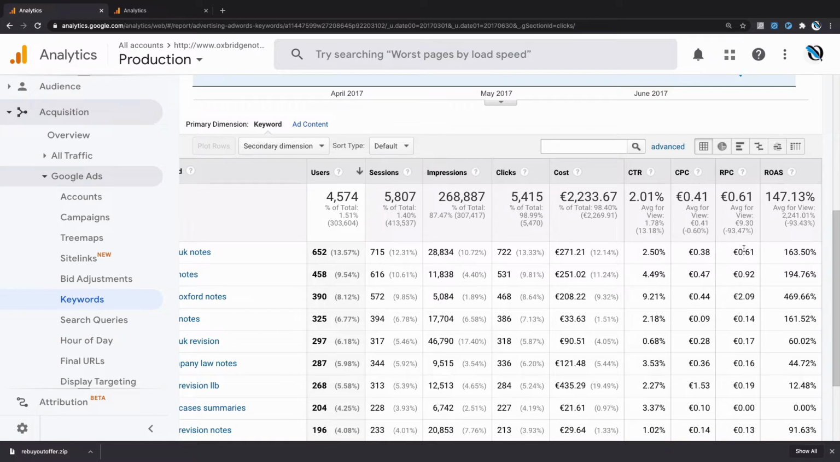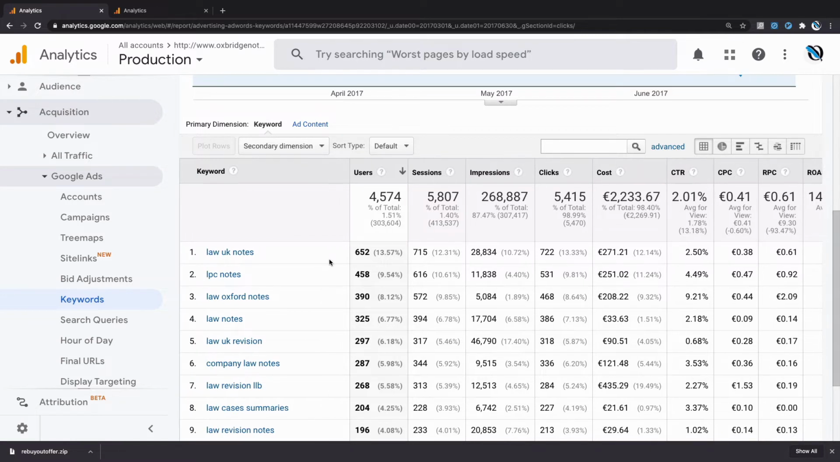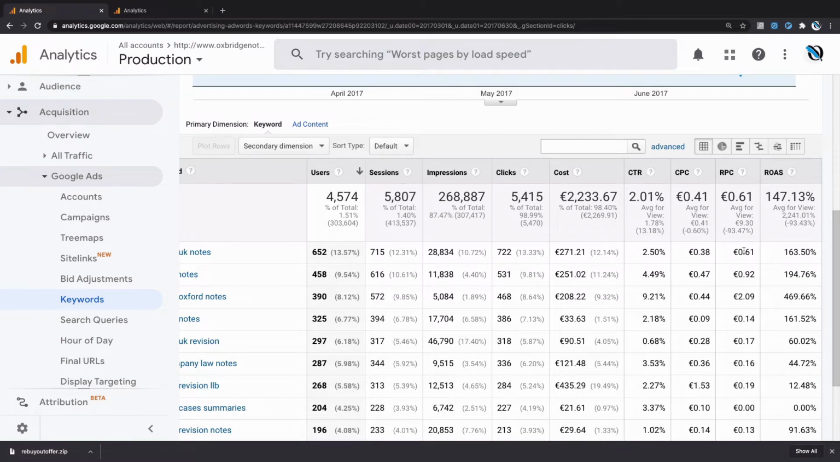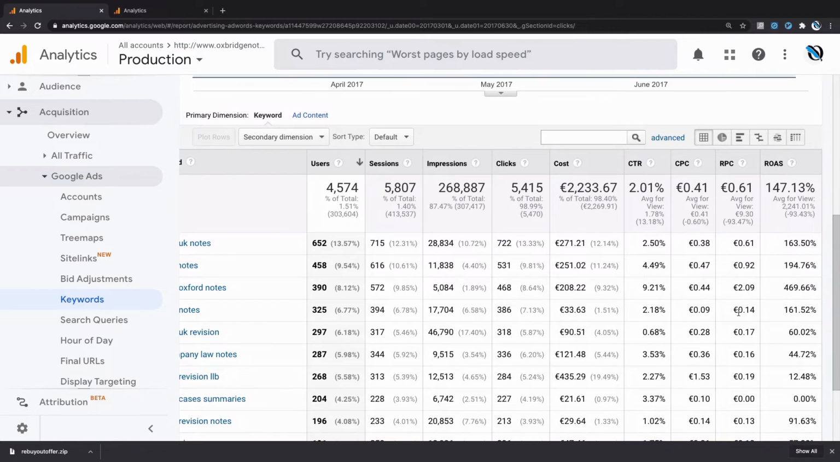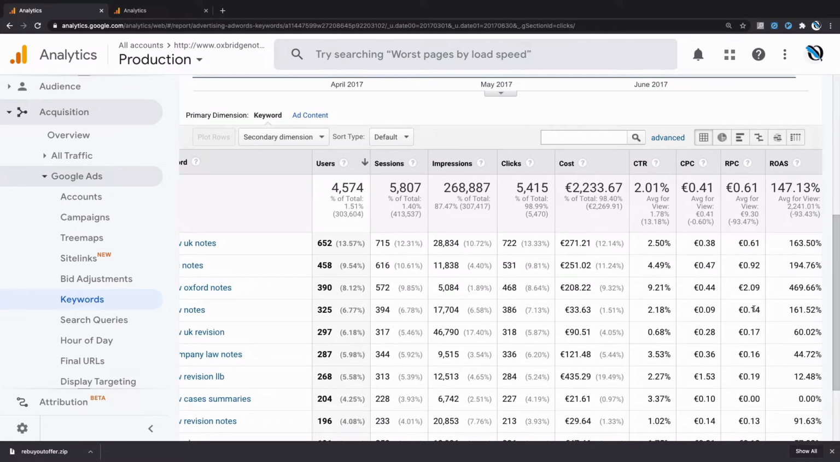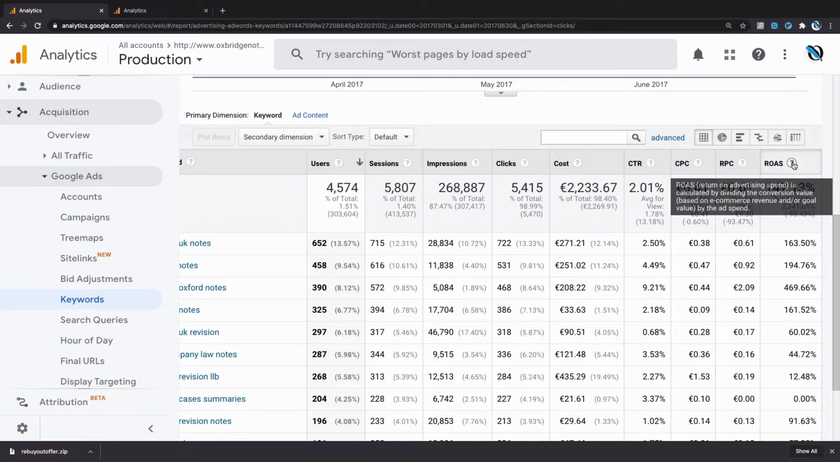What this essentially does is figure out how much revenue I'm earning on each of those clicks. So for Law UK Notes, I'm earning 61 cents per click. For LPC Notes, I'm earning 92 cents per click. For Law Oxford Notes, I'm earning €2 per click. And for the next one, Law Notes, I'm only earning 14 cents per click. This is useful information on its own because as long as RPC is over CPC, then as a rule of thumb, it's profitable.